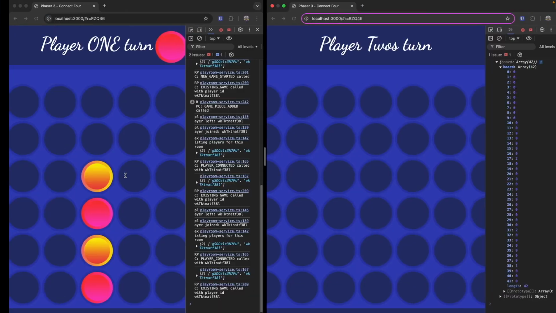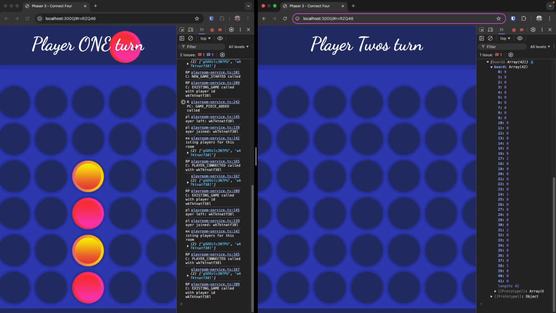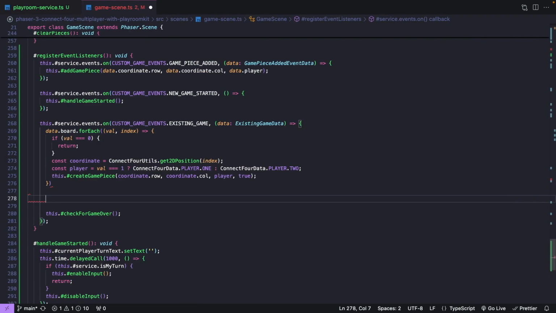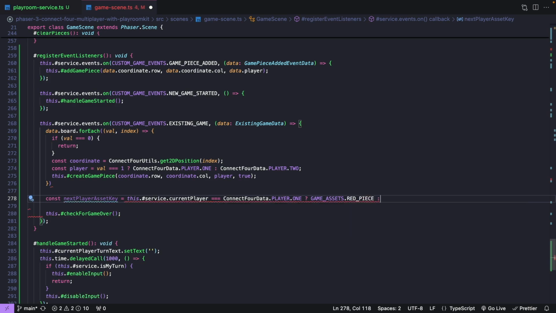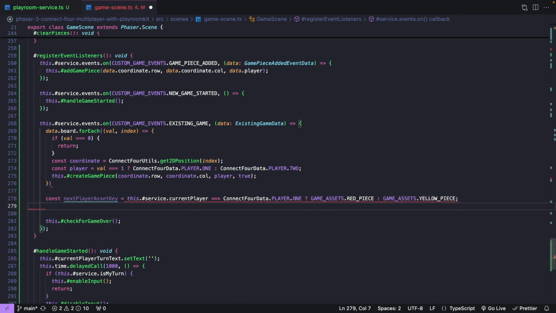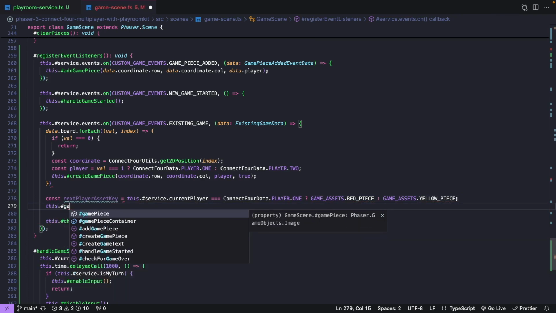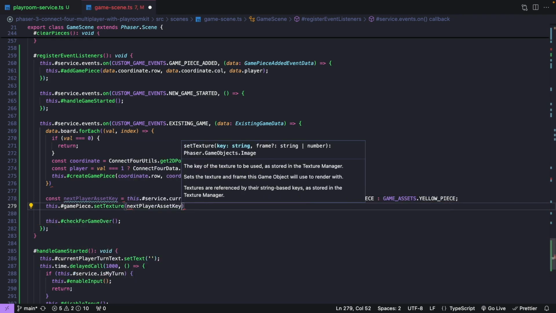All right, so next for our game state, we want to update our game piece texture here when we show which player's turn it is. And so if it's player 1 or player 2, it's going to be red or yellow depending on that player's turn. To add in that change, we just need to figure out which current player's turn it is and then update our texture. So let's make a new variable, const next player asset key. We're going to set that equal to our service, and we want to grab the current player. If that current player is equal to player 1, then we want to do our game assets red piece. If it's player 2's turn, we're going to do our game assets yellow piece. So now we know which texture we want to use. We can call our set texture method on our game piece to update that. So we'll do our game piece, set texture, and next player asset key.